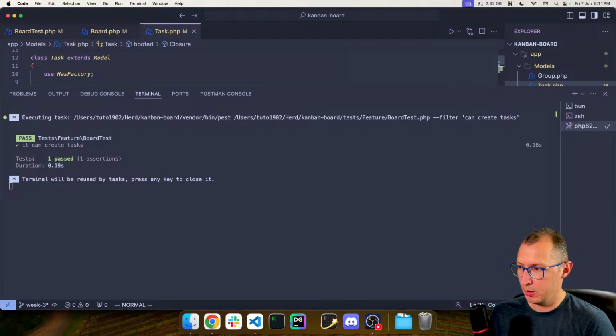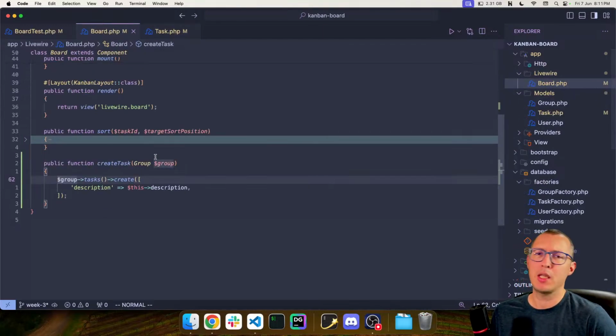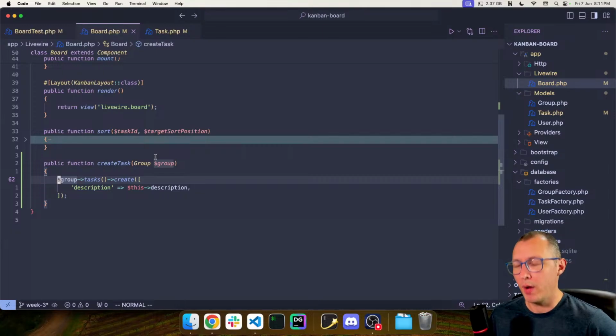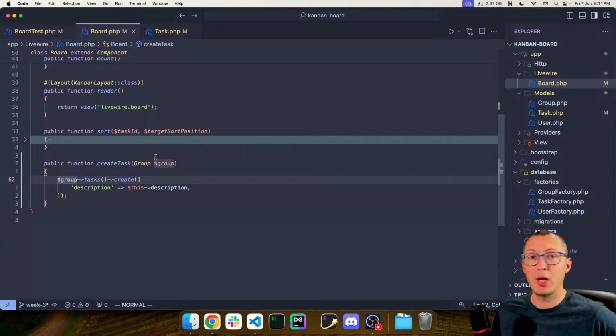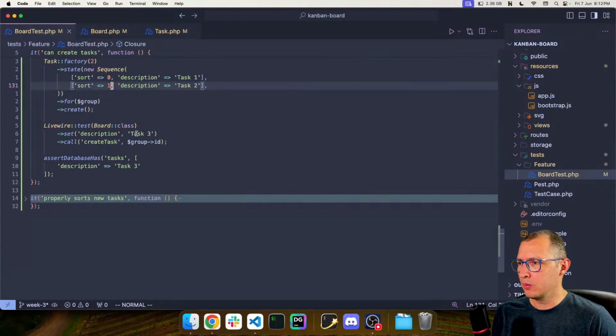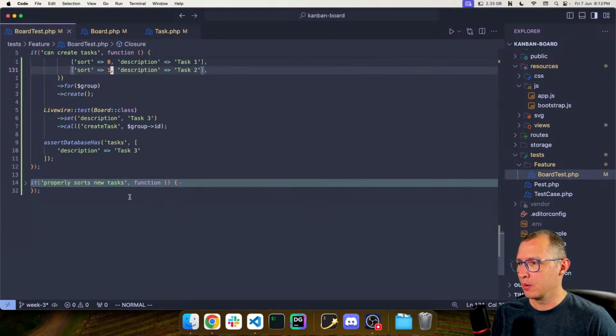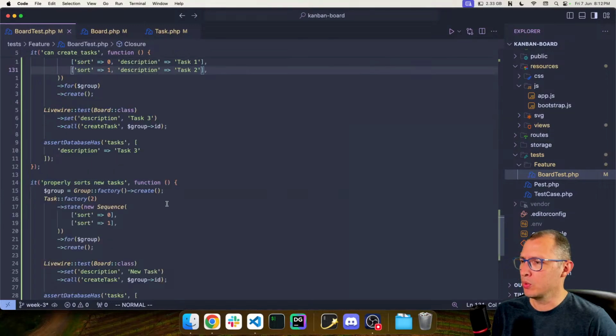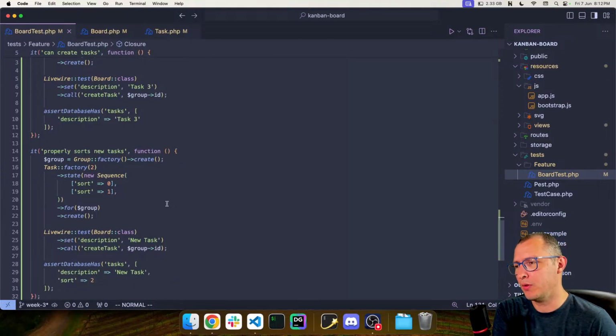Successful rework. And now that the method on the board component doesn't care about the sort position, it just creates a task with the description that I provided. Awesome. So now we can create tasks. What else? I guess the next test has been taken care of. So this one's fine. This one should be fine already. We already took care of that.